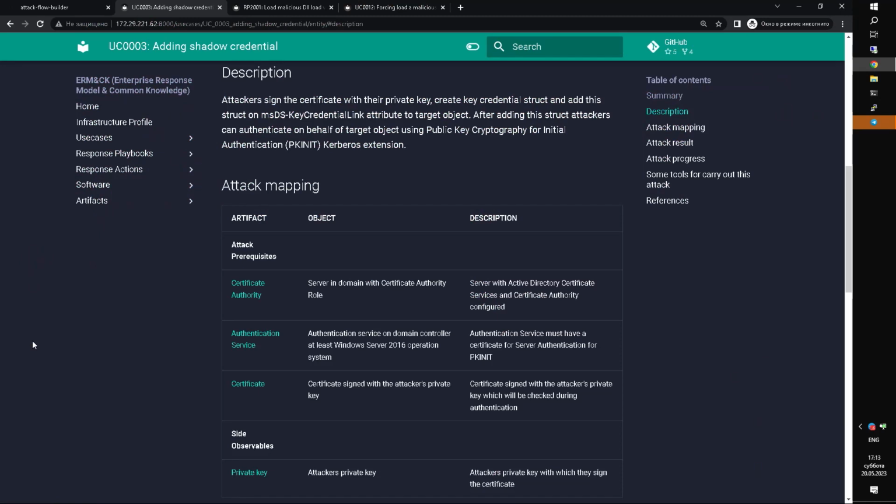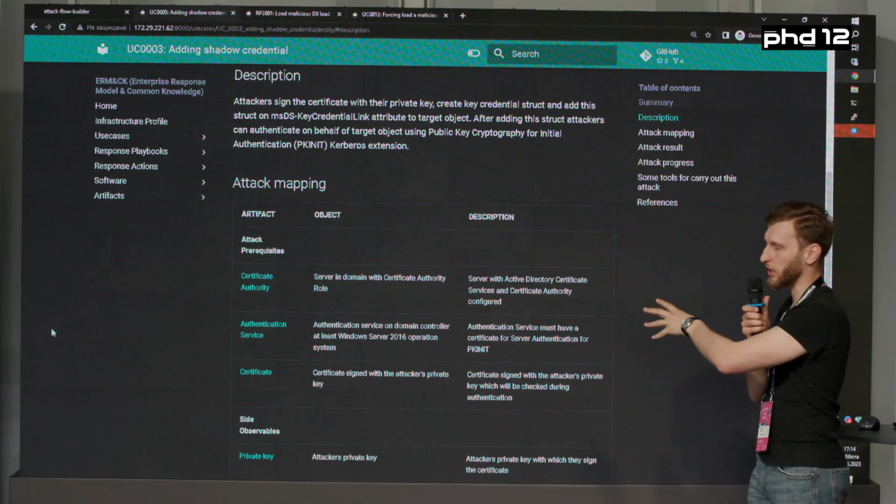And for that reason, we have this attack mapping, and we say, on the left we have this artifact, for example this certificate, then we have the description of how it's affected, how it's used in the attack, for example, the certificate that was generated at a certain step.